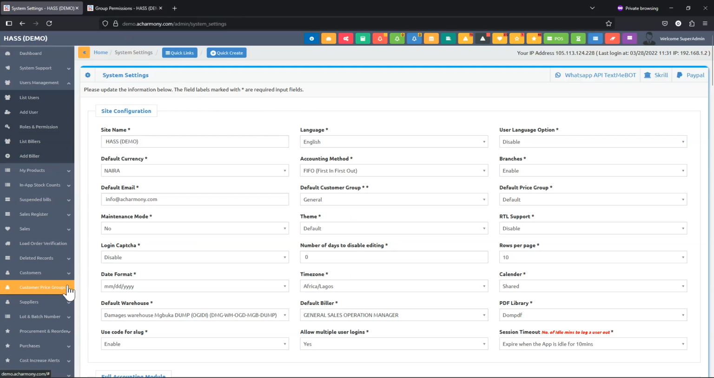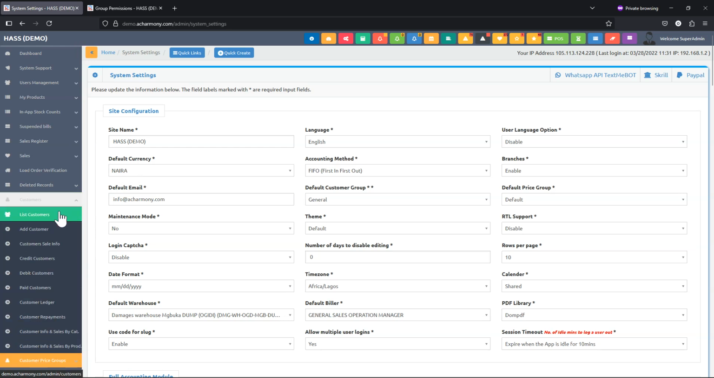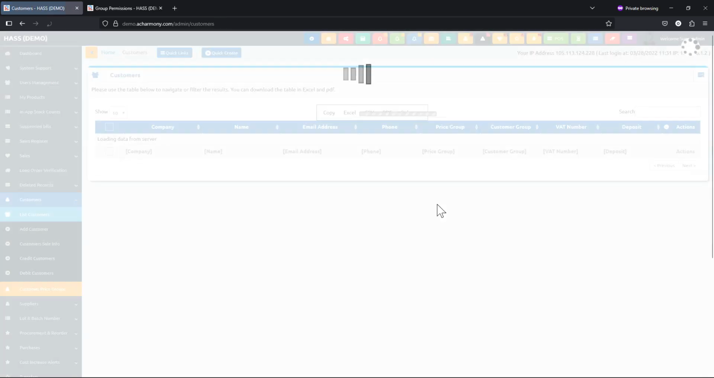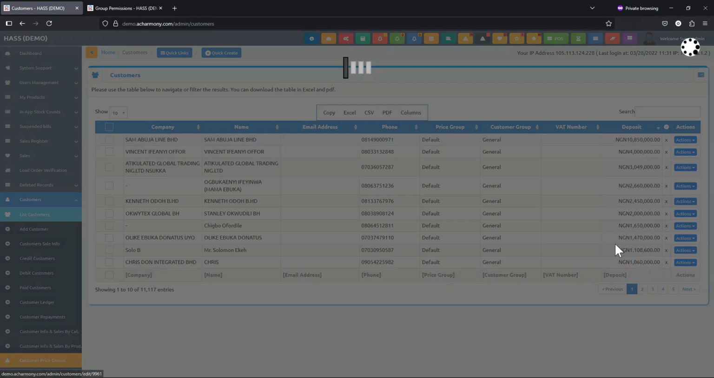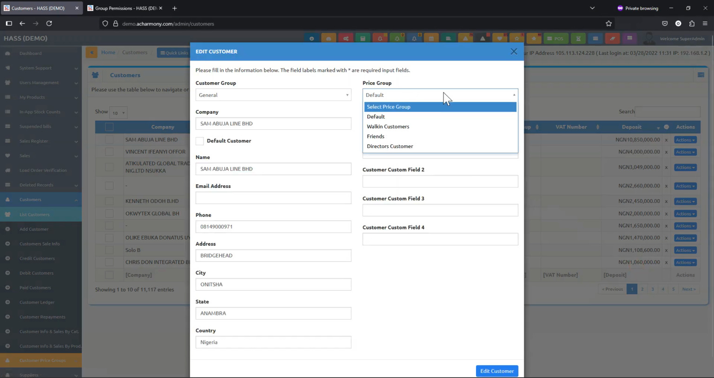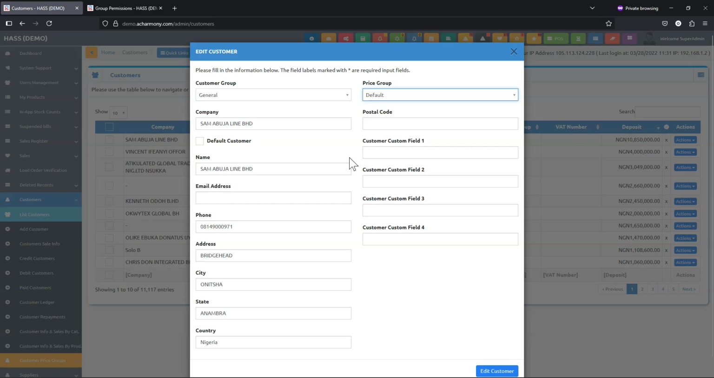Okay, the same thing is applicable to editing. When you're editing a customer, if the user doesn't have the permission to edit or change the customer's price group, the system will not give that user the option to select another price group for the customer. So this is part of the rules or logic that has been implemented behind the scenes for this particular price group feature.